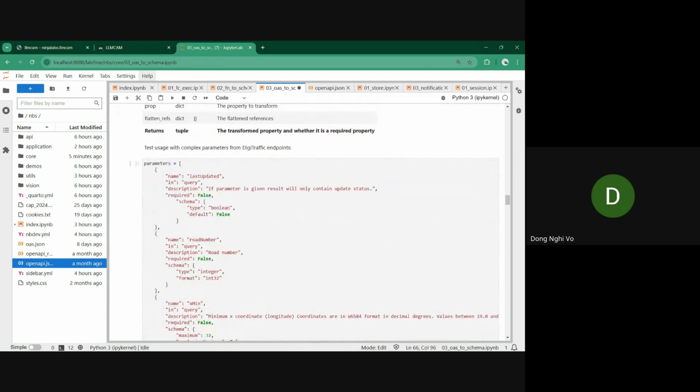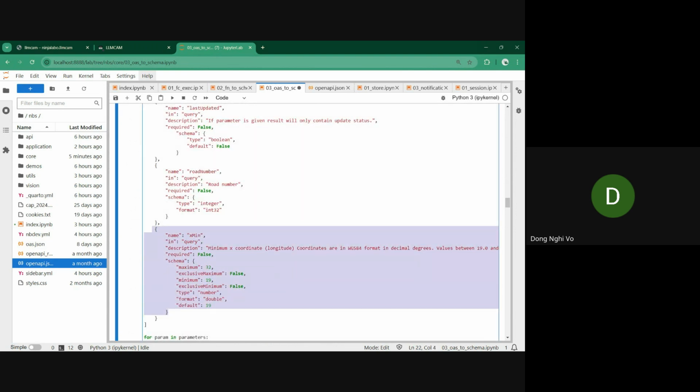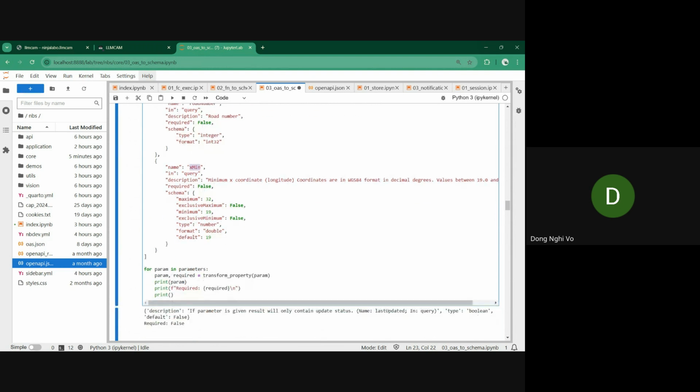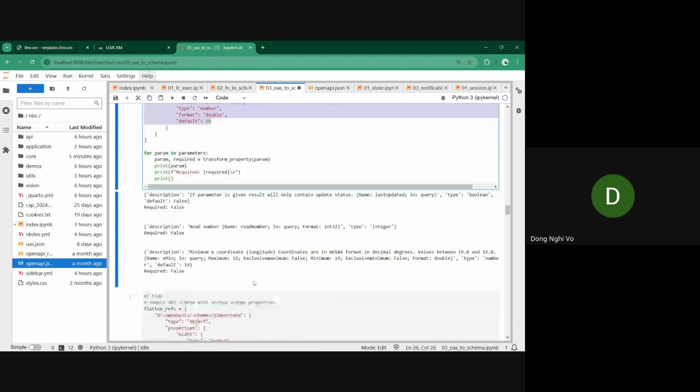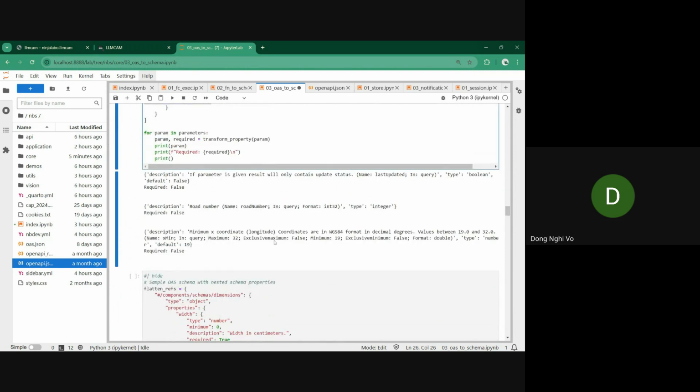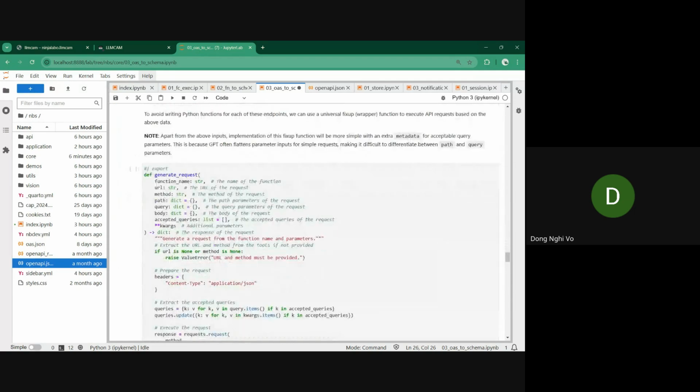One example here is the complex parameters from the DT traffic endpoint with the description like this. The name is X minimum, and it has an extensive schema of something like this. So we're going to translate it. When you use this function, it's going to leave 3 recognizable fields, that is description, type, and default value, and put everything else, including the maximum value, exclusive maximum, minimum value, format, explicit format, into the description itself.